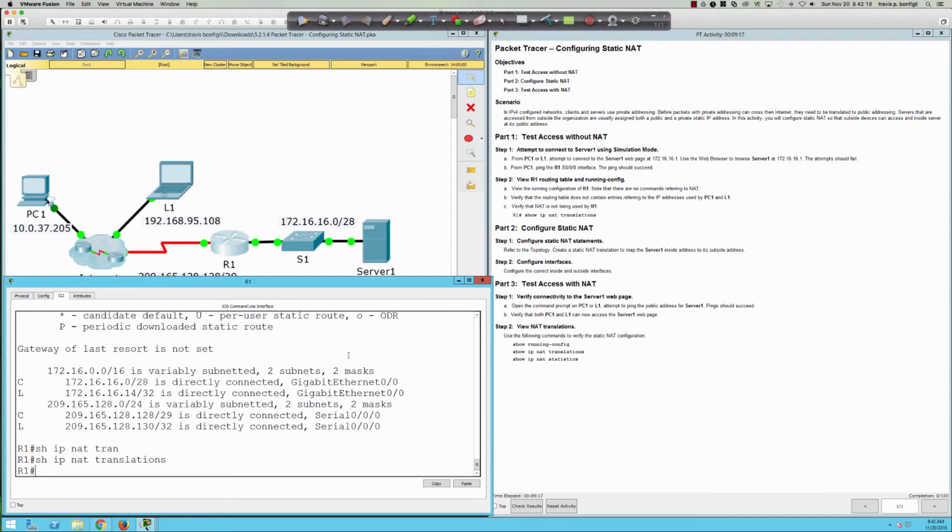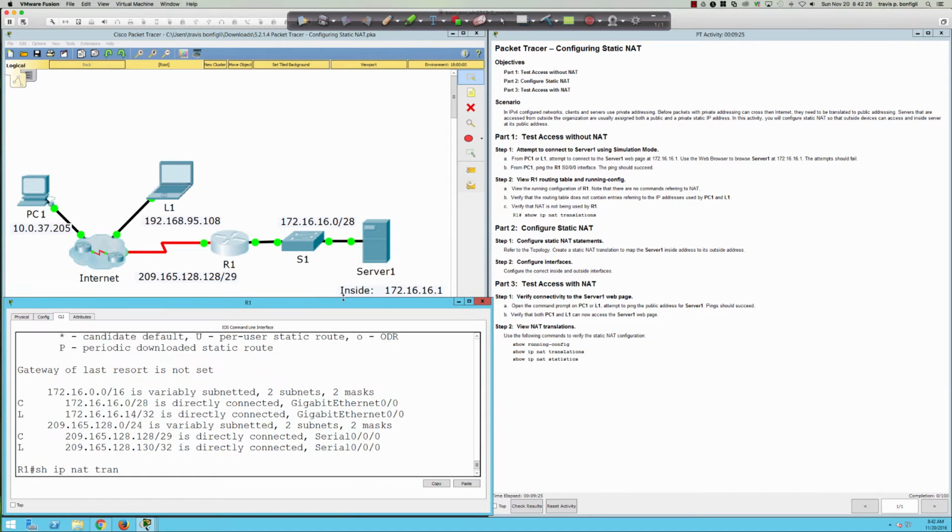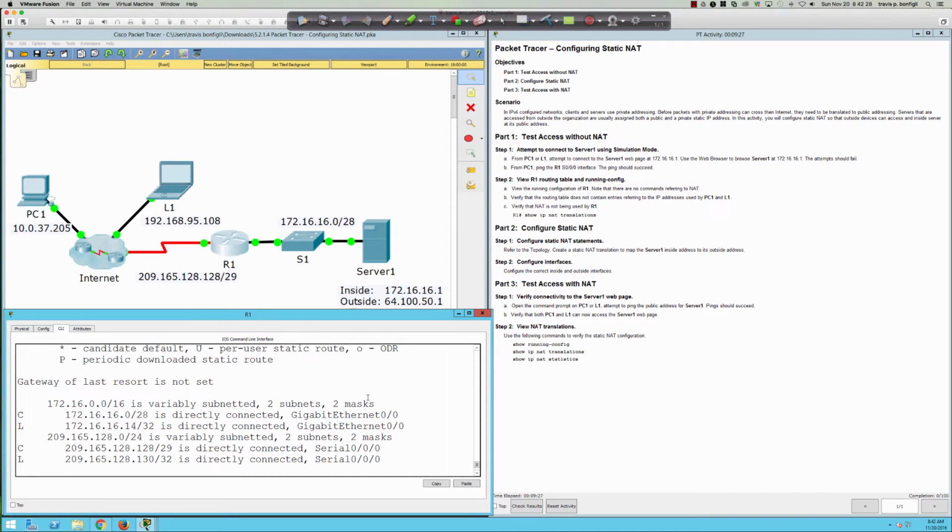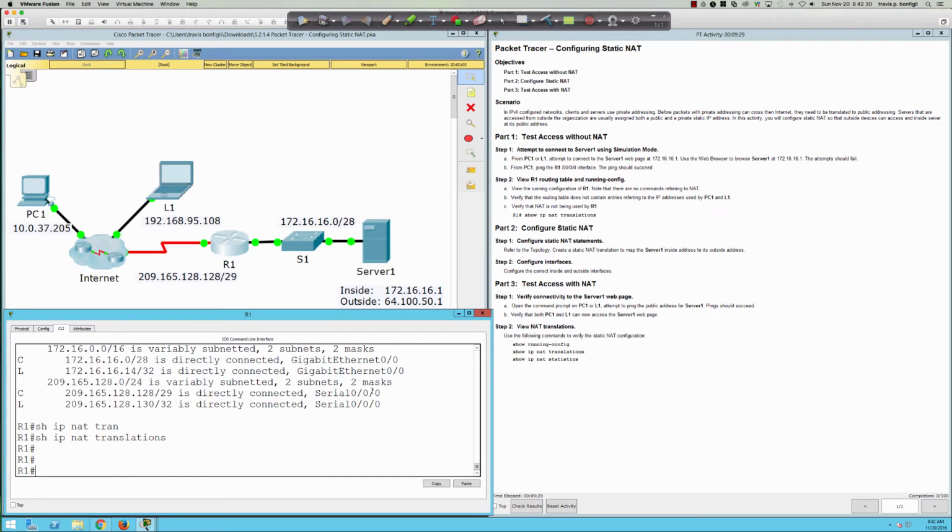All right, so again, Static Nat is probably the easiest NAT to configure, and we're simply going to configure a Static Nat setup here, and let me try to bring this down a little further. There we go. We're going to do a Static Nat setup here so that the inside local address of 172.16.16.1 has an inside global address of 64.100.50.1. And so we're on part 2 right here, configure Static Nat.